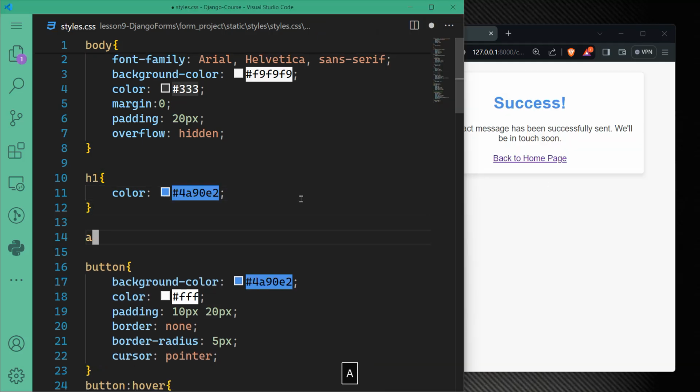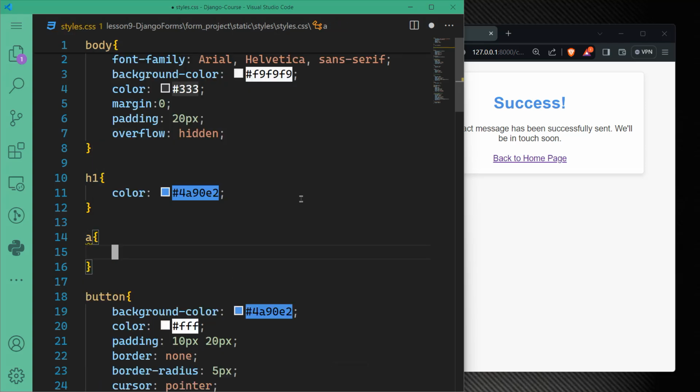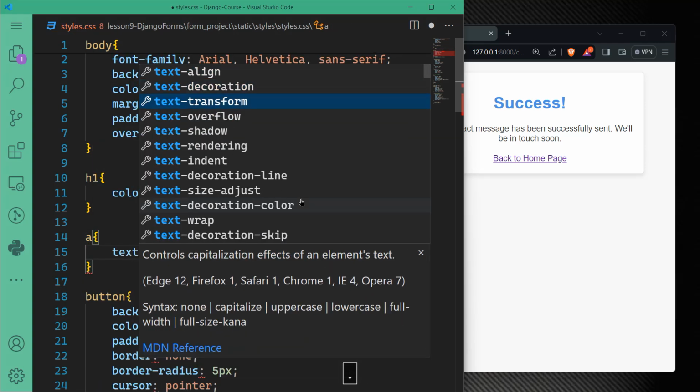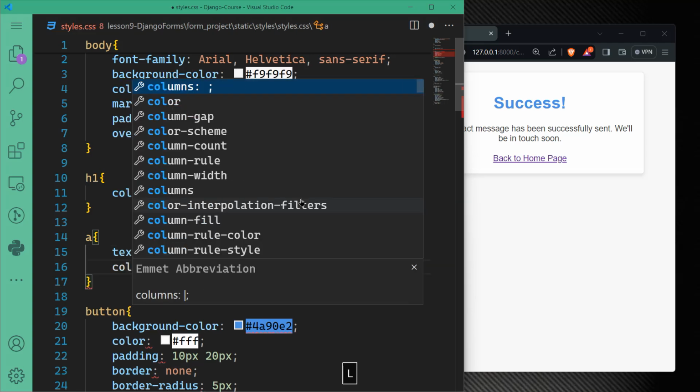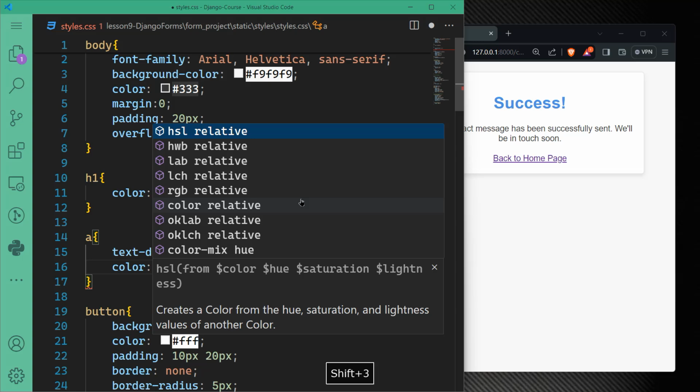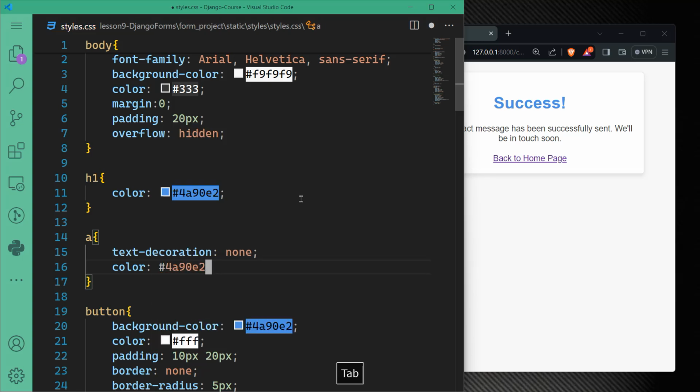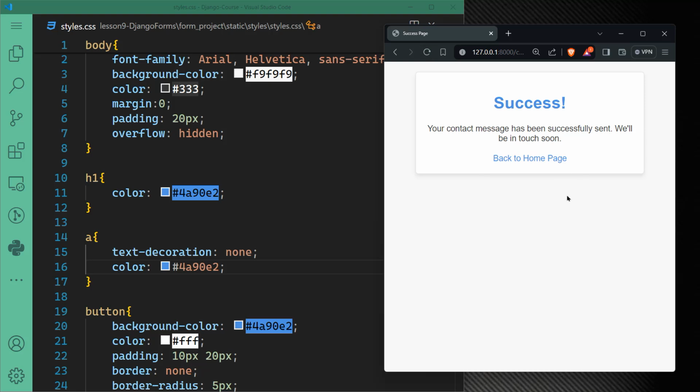Also, I want the anchors to remove text decoration. So text decoration is set to none. And also, let's give them the same color, this for A90 E2. Let's do it like that. And that looks much, much better.